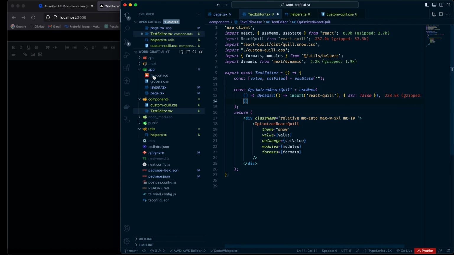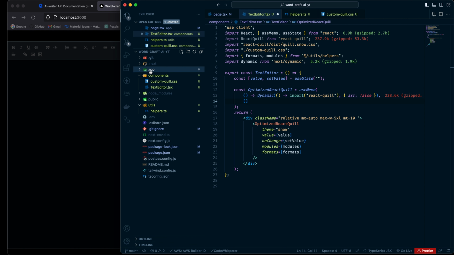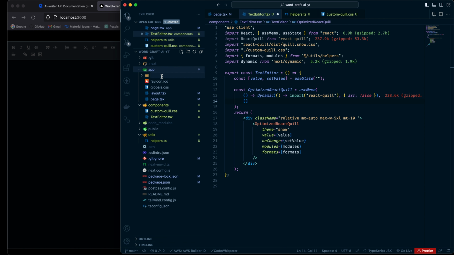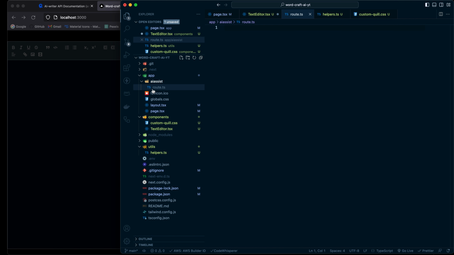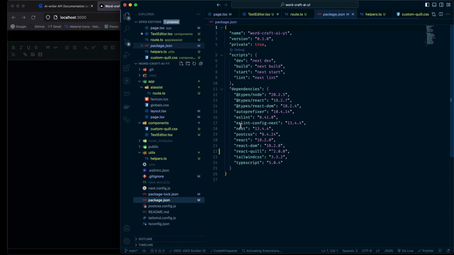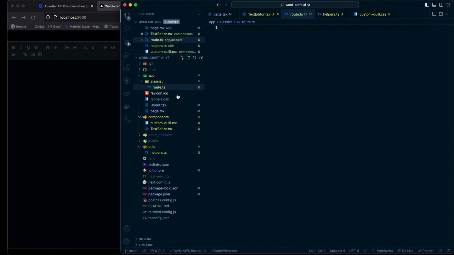So if I open my Explorer here, and inside here, let me create a folder called aiassiste, and inside there I'll create a new file called route.ts. So this is how you basically create a route in Next.js 13.4. So let me just check the version again, 13.4.4. So this is how you create a route. You create a folder, and inside that you create a file called route.ts.